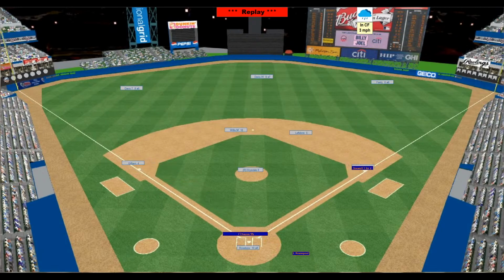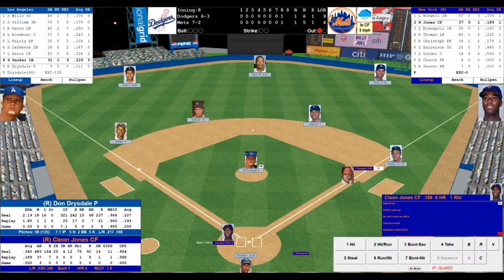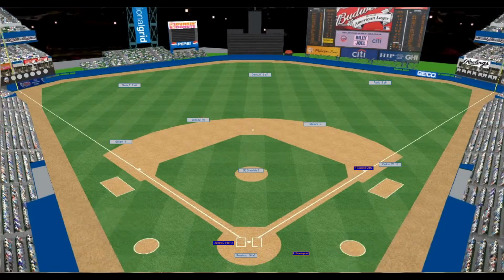So Tom Seaver bunting the runner over, and then advancing on the wild pitch. Then we pinch ran with Chacon. It's 1-1. Holy cow. Boswell, the go-ahead run at first now. Parker holding him on. Cleon Jones 0 for 3. That is a horrendous error by Maury Wills. Here's the pitch to Jones, trying to give the Mets the lead.